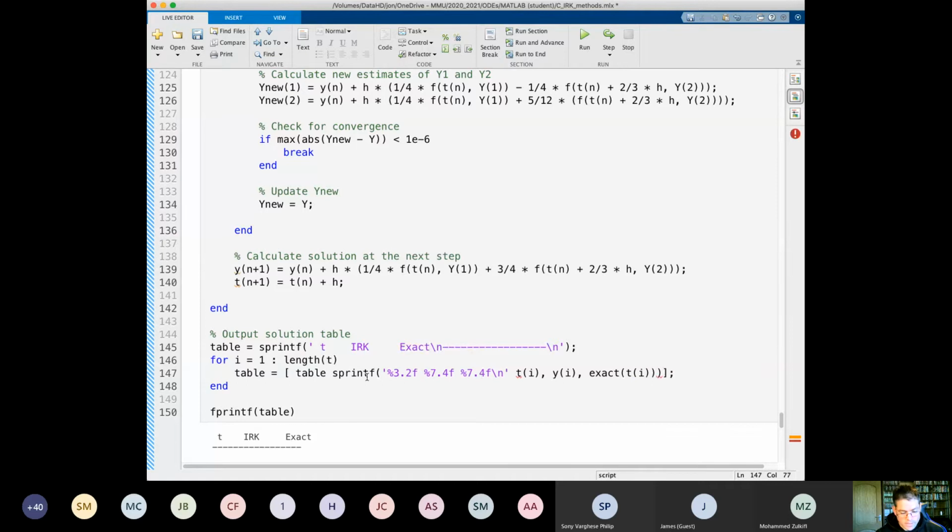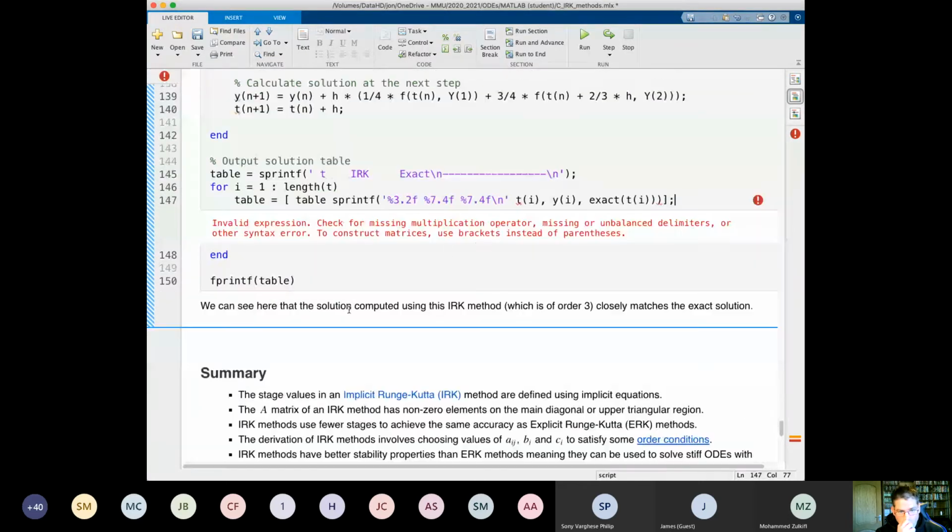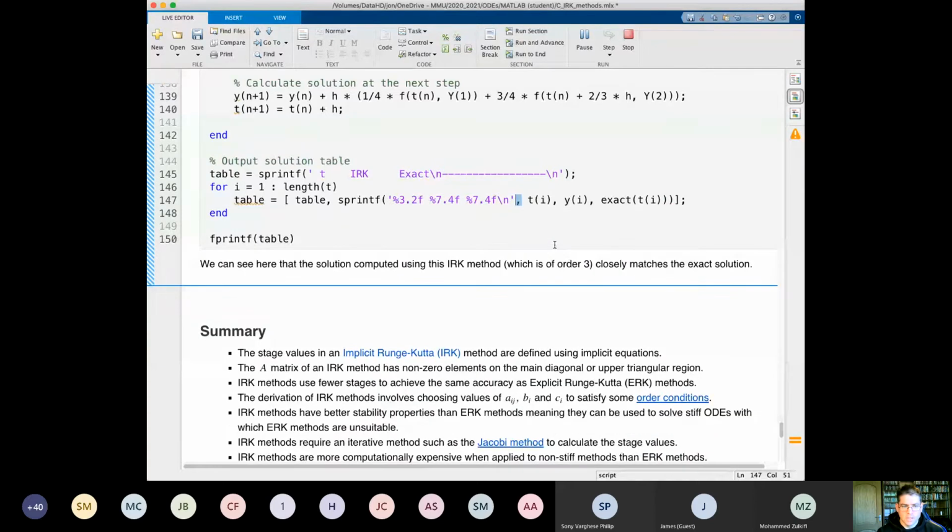If I run that, let's see what goes on. Oh, we've got an error here. What's happening? We've got a wrong number of brackets by the looks of it. I'm just trying to work out what's going on here. We've got a comma. So %3.2f, %7.4f, %t. I didn't have a comma after that, so I should have had a comma there.